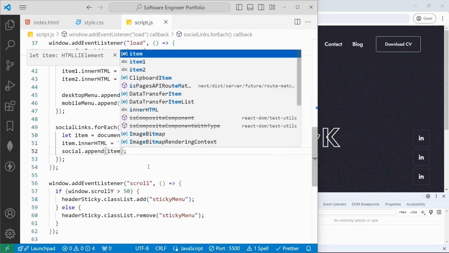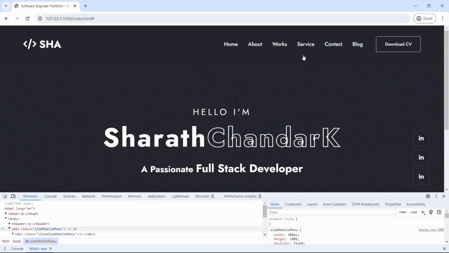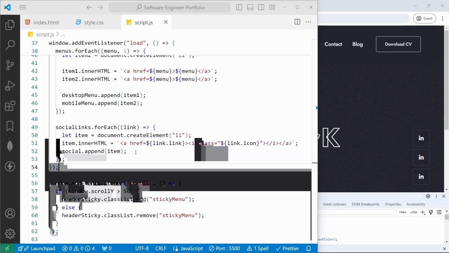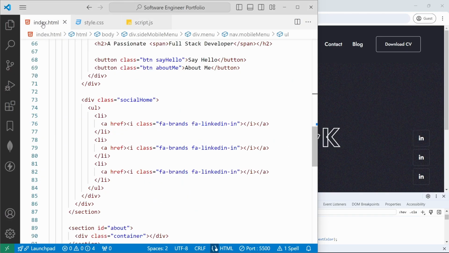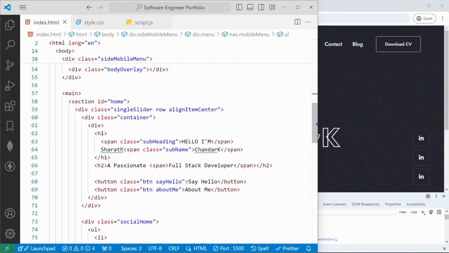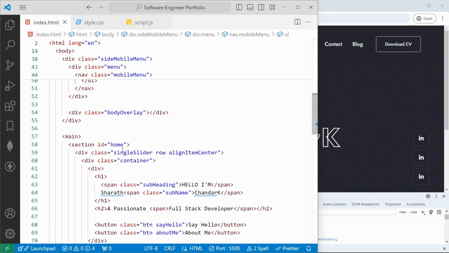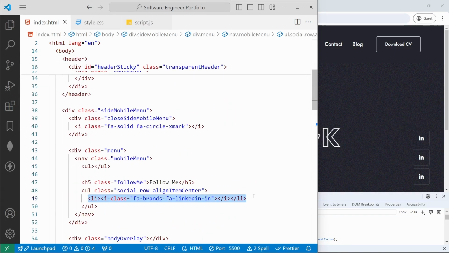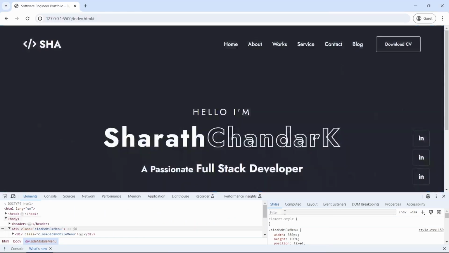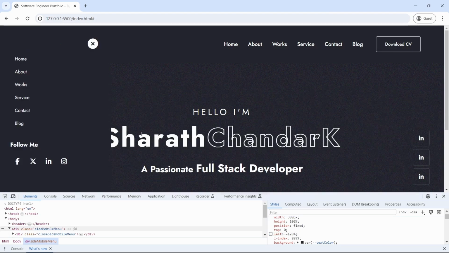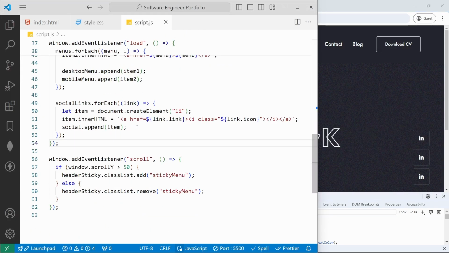If I save, if I go to the browser, here we can see that social is inside mobile menu. So I will go and set these things to fix. So again I will go here in the index.html. I will remove the static icons in the mobile menu. If I remove, if I save, if I go to the browser, I will enable it. So here we can see this. So now we need to add the background color. So how can we do this?